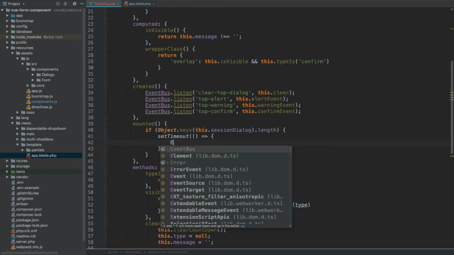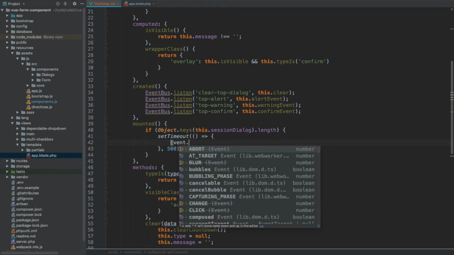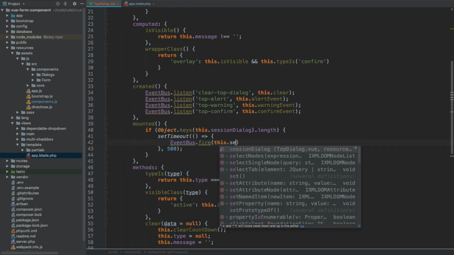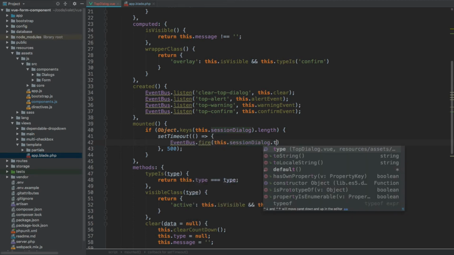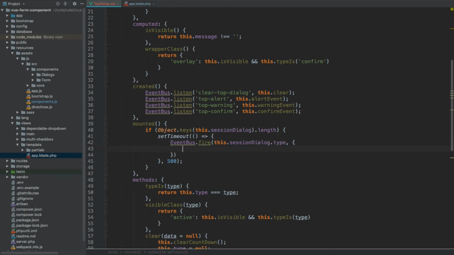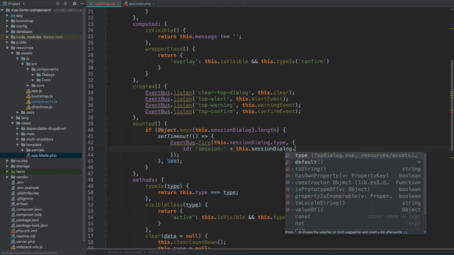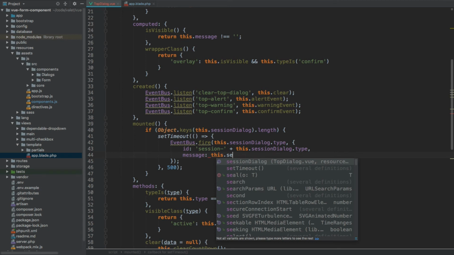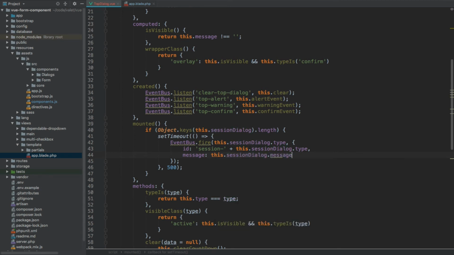And what we're going to do is event bus, again, fire the event, this session dialog dot type, because this session dialog variable should contain type and the message as well, which will have ID of session, and let's concatenate it with this session dialog type, and then we are going to have message, which will be this session dialog dot message.